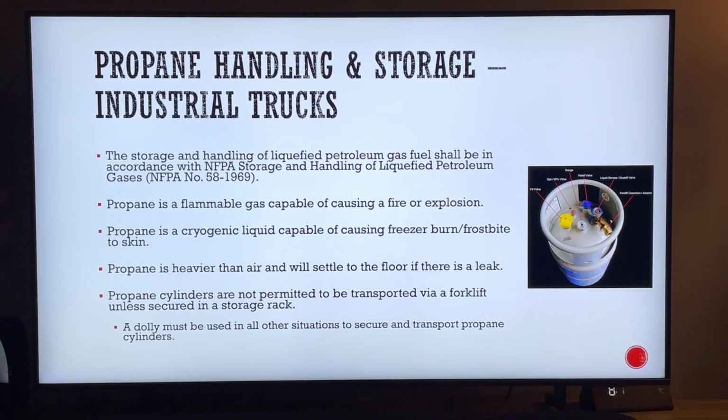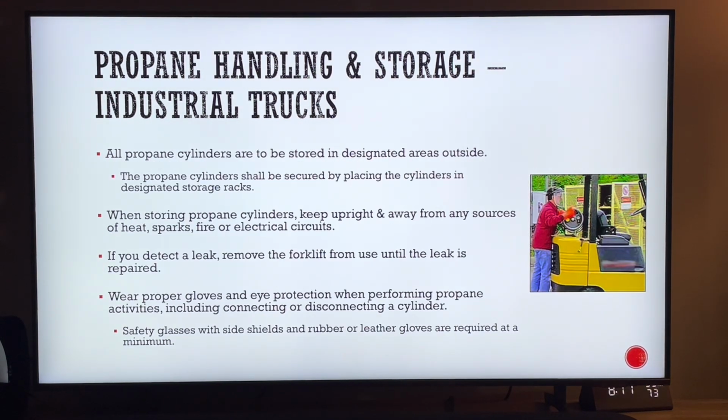Propane cylinders are not to be transported via forklift unless in a storage rack. Use a dolly. I've seen firsthand where these propane tanks have been dropped or damaged when employees try to transport them manually. So grab a cart or a dolly to avoid injuring yourself.